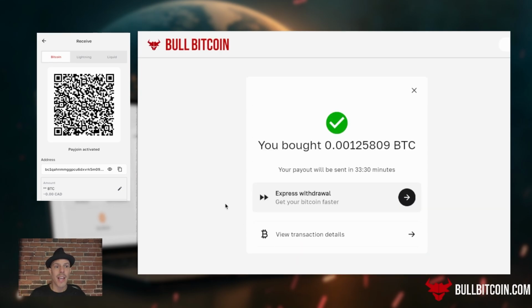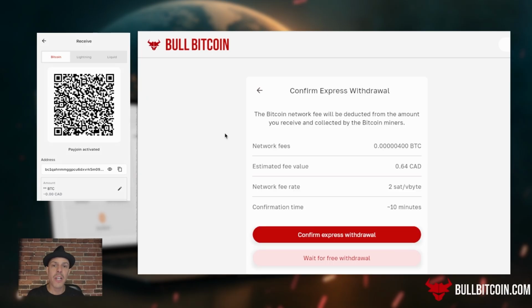Okay, and there we have it. I managed to buy $200 worth of Bitcoin, and it's going to be sent out to me in this amount of time here. With a regular Bitcoin transaction, all our transactions are batched, which means they're sent out within an hour. On this page, you'll see the information about the express withdrawal.